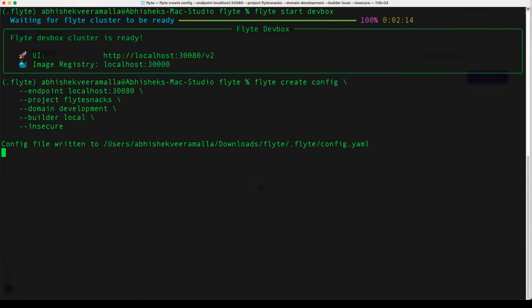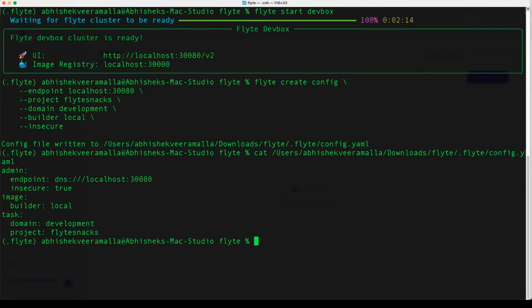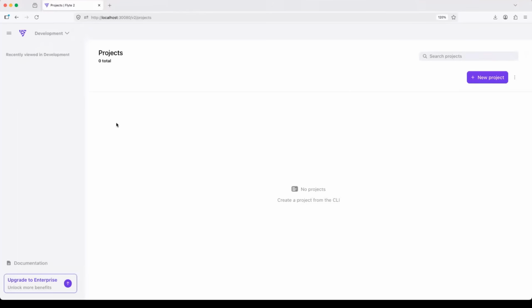Now, as soon as I do this, you will notice a local configuration file is created. This configuration file is updated with the information. Let me quickly open this for you. So there you go. This is the endpoint, insecure connection, domain name, and project name. And whenever we have the first run, so when I trigger the agent through Flyte, you will also see the information reflected on the UI.